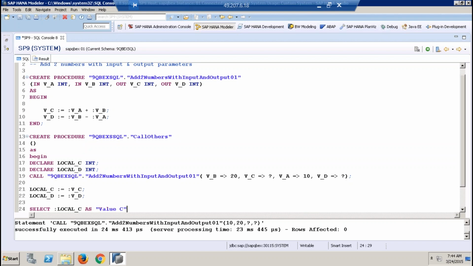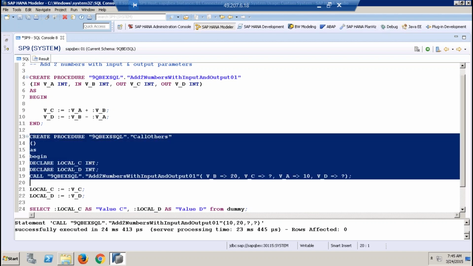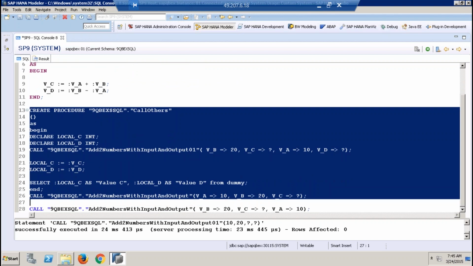Select local_C as value C, then local_D as value D. Okay. If you look at this procedure, this is just calling the other procedure and collecting that result into local variables of my procedure here.